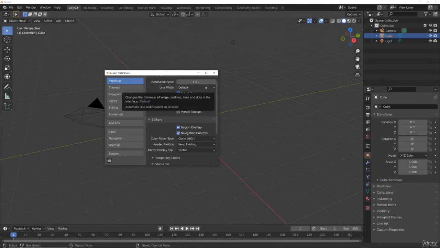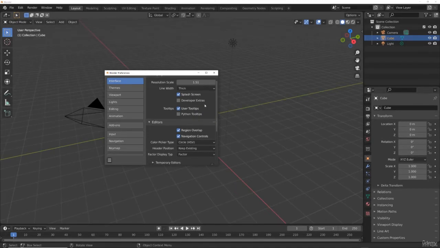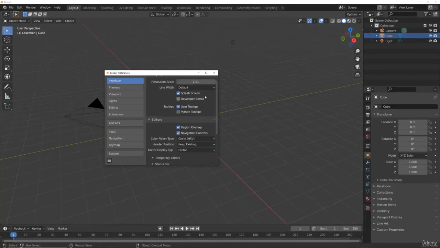There's some other stuff up here, like splash screen and developer extras. We're not going to worry about any of that. Like line width, if you want it to go thick, you could, so I'll just show you, you can play with that. By default, it's up to you. I just have it on default. That's fine for me. There are a few other settings that we can go back to, but I don't really want to worry about it.